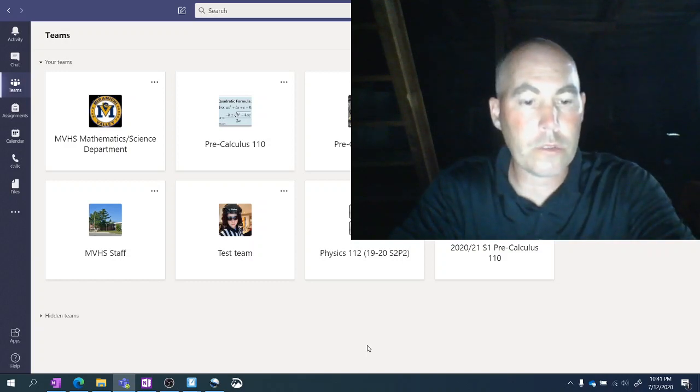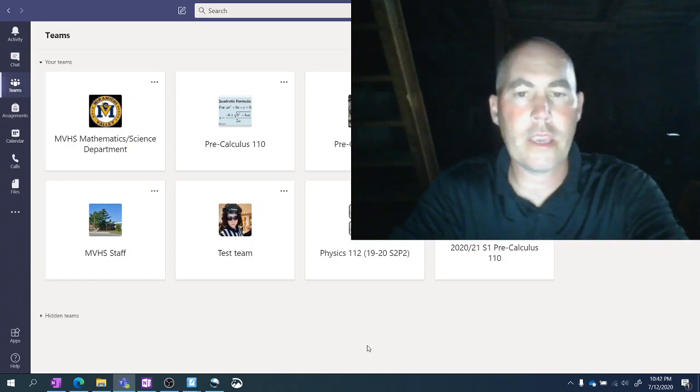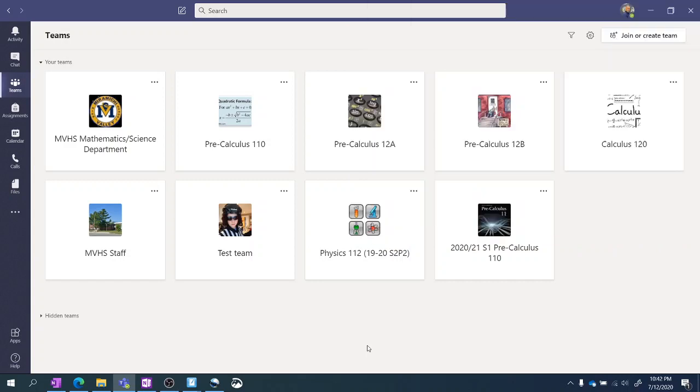Alright, so just as we get going here is a look at my Teams page. I'm going to use my Pre-Calculus 11.0 class. It's the one that I've got the templates laid out for, and I'll show you. As a student, once you log in and once I register you as a member, you'll already have Pre-Calculus 11.0 showing up as one of your teams.